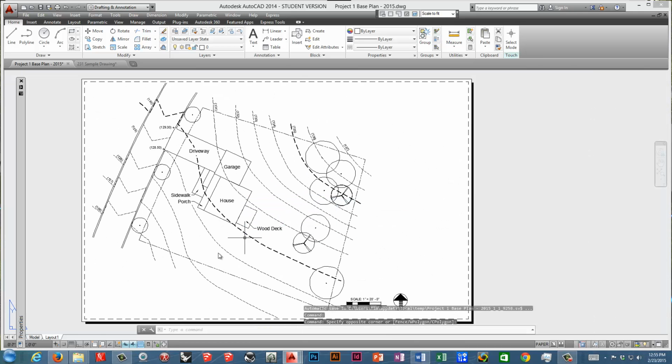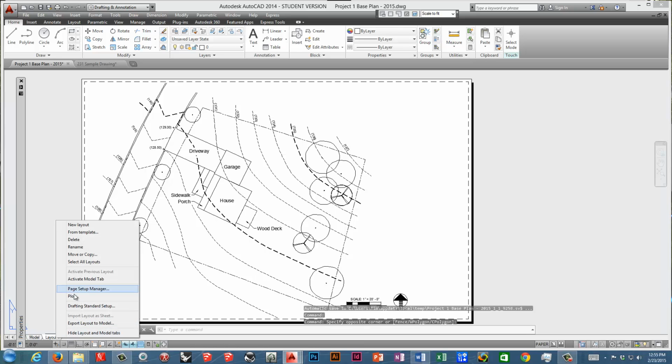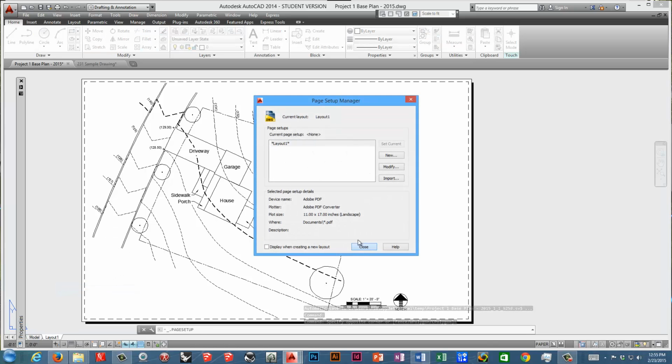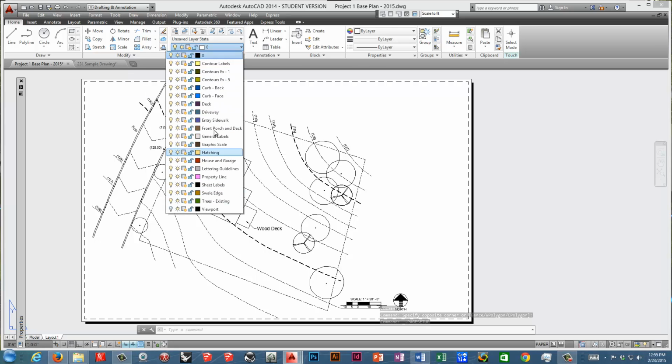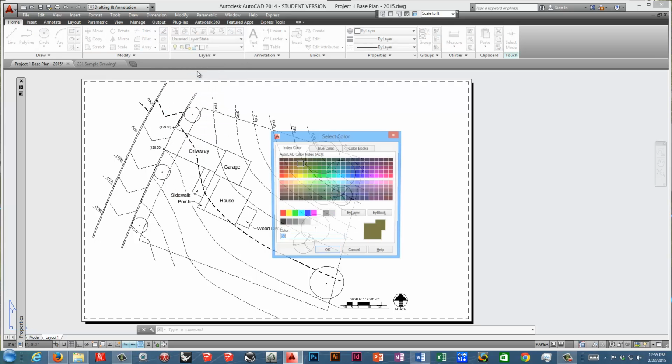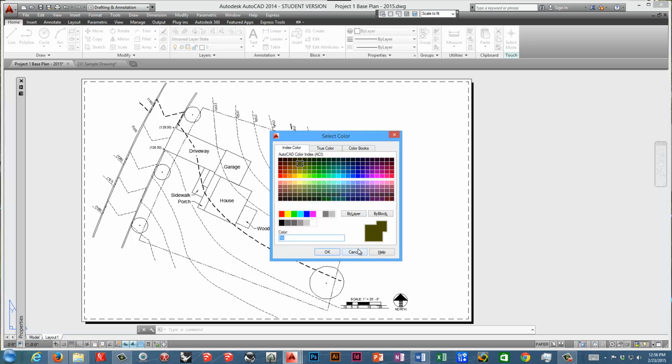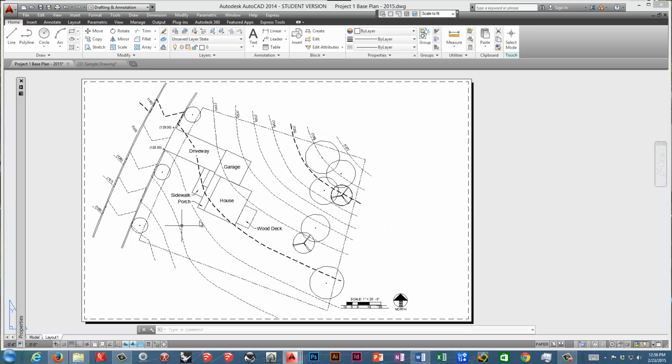Now if I come back in here, let's go back in, Page Setup Manager. Well, let's just double check that to make sure that, yeah, that's not the right color. Okay, existing contours 1, click on that. That is color 56. So let's change that. That's the 1 foot contours there.